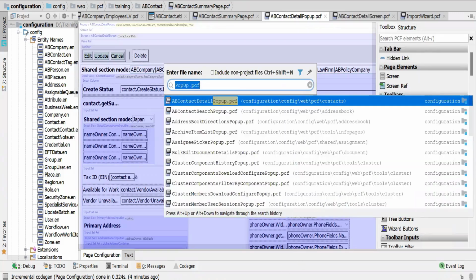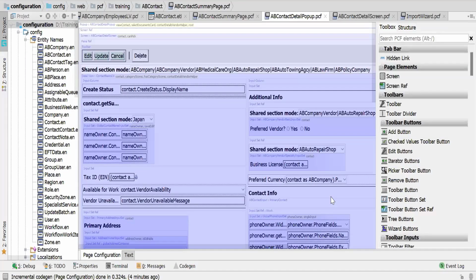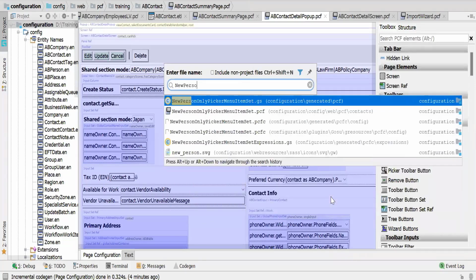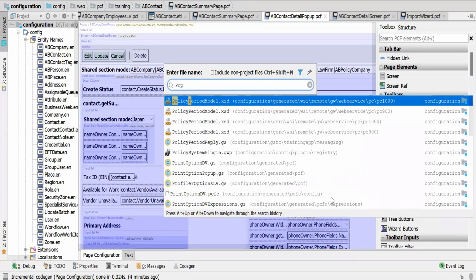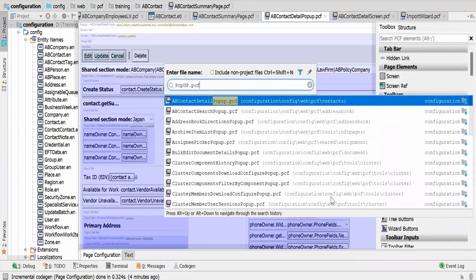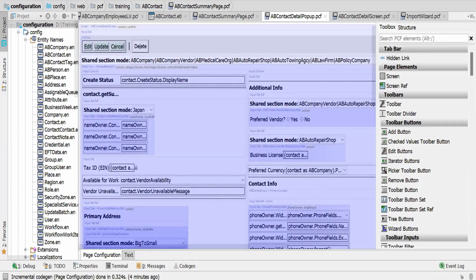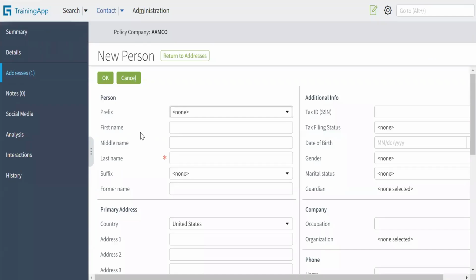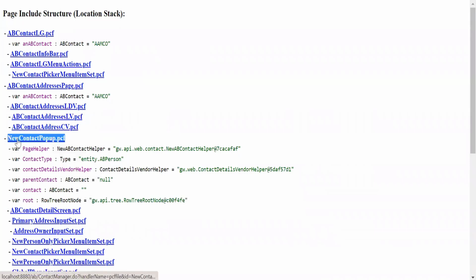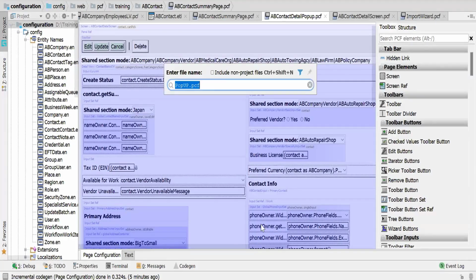So if you want to see this new person pop-up, Control-Shift-M. Is it not a contact pop-up? Maybe contact search, maybe contact detail pop-up. No, it's not that. We need to check now here. Okay, I'll check it using Alt-Shift-W. New contact pop-up. So I'll search it here. Okay, yeah, this one.